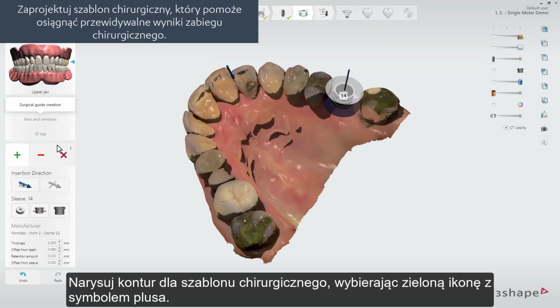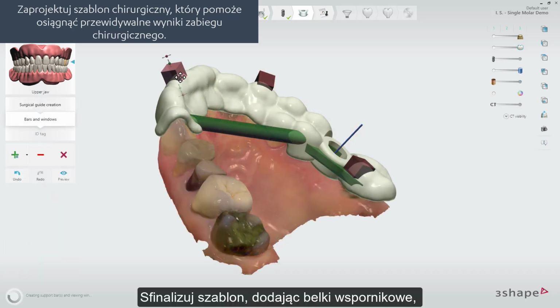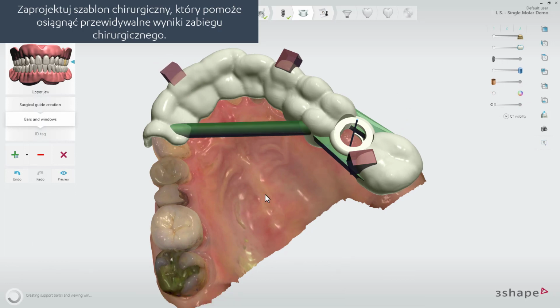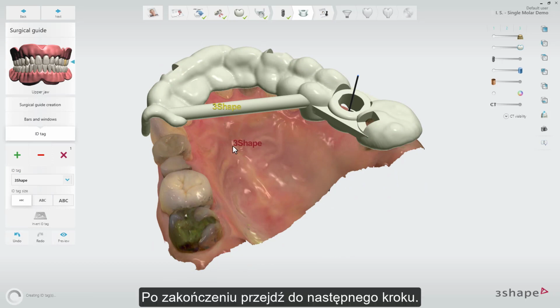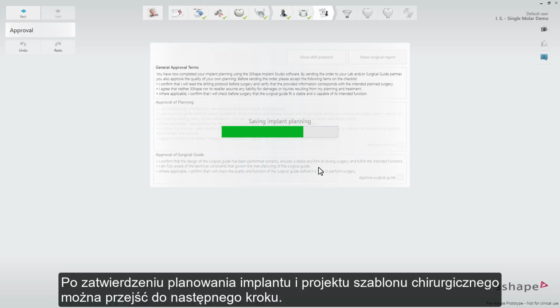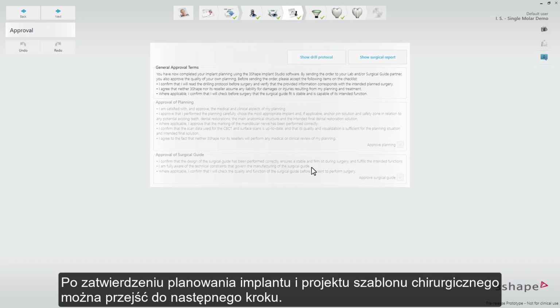Draw an outline for the surgical guide by choosing the green plus. Finalize your guide by adding support bars, viewing windows, and an ID tag. When that's done, move to the next step. Once the implant planning and surgical guide design are approved, you'll be able to proceed to the next step.